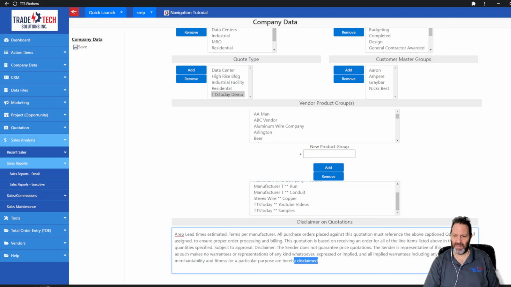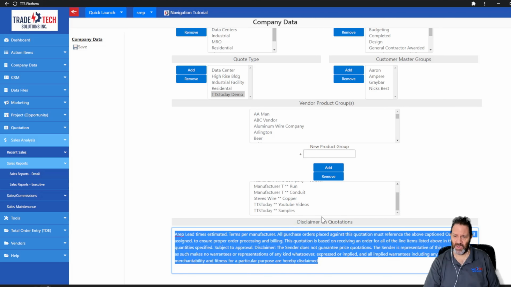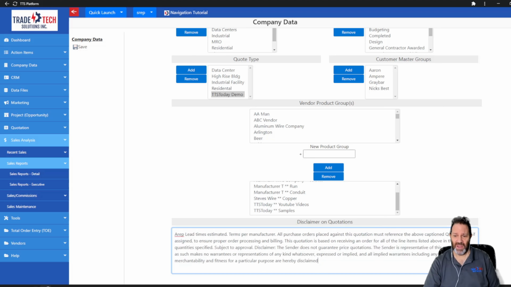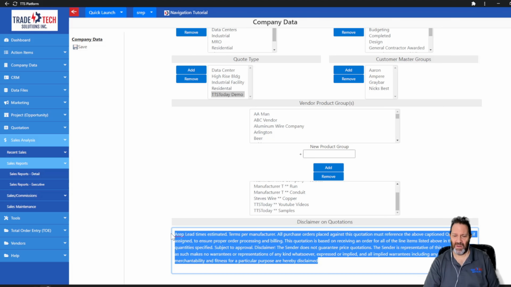And then all the way down at the bottom, a lot of people ask this: we do have a disclaimer on quotations. This can be customized by you. We have a default set up here for AREP, for instance, but you can change the wording on this at any point, and this is done in this section on the company data tab.